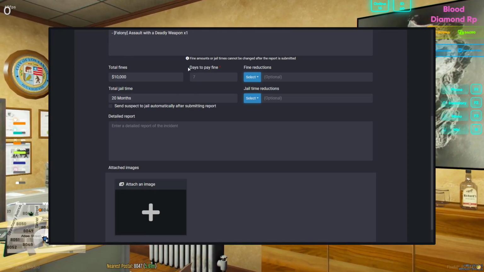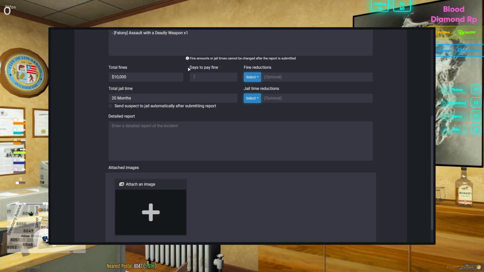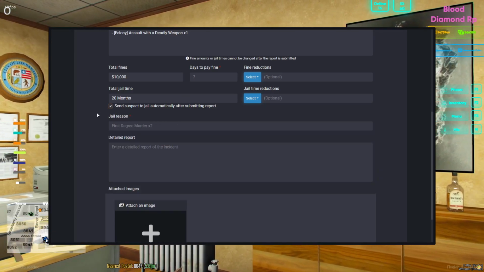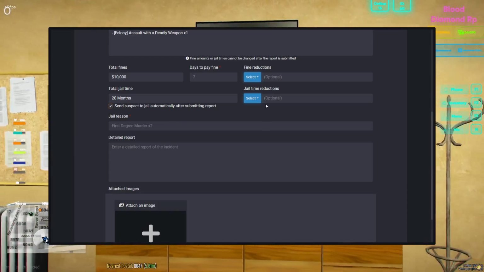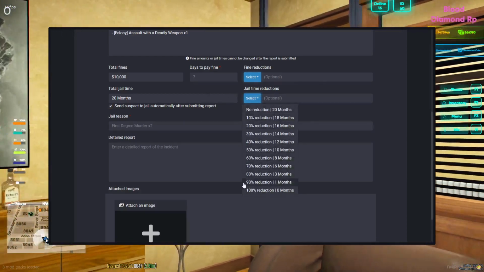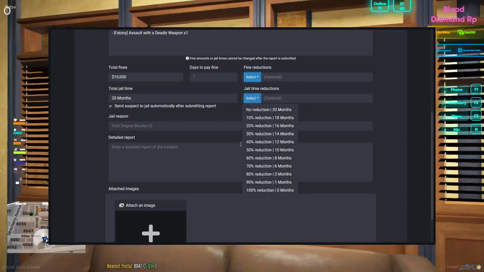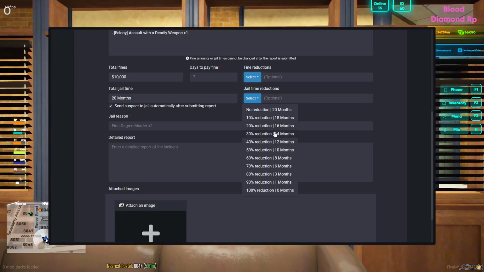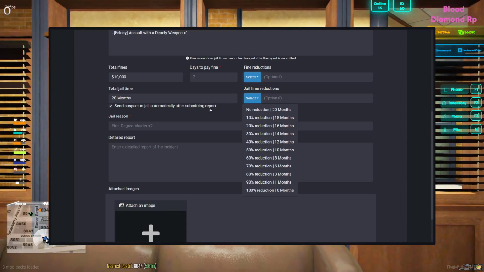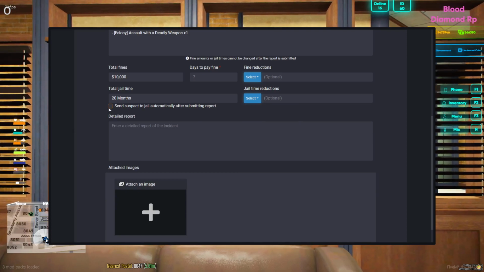We have 2 different ways of jailing people. Another one will get told another time. However, this one, you're going to want that checkbox clicked. You're going to want to set if there's any reductions. Again, if you're jailing them and it takes you a bit, give them a little bit of a reduction, take a couple months off. And then go ahead and fill out the rest of the report.